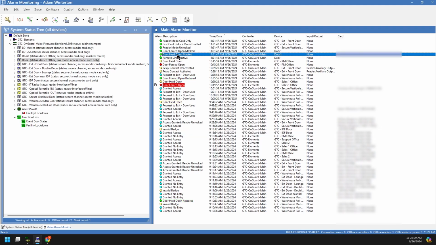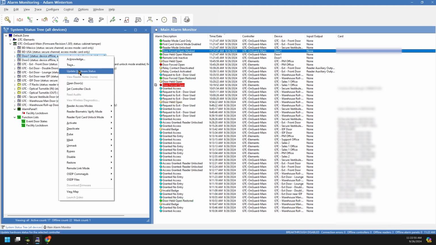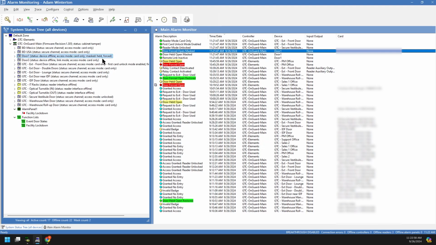And we do see, so like we just made that setting change. So here's door held open masked for door 1, door forced open masked for door 2, for door 1. And then on the left hand side in our tree, we see door 1, it's currently offline, but it is card only, and we are masking door forced. So we do see that information there. We can come and right click update hardware if we ever wanted to see if something changed. So now we have held and forced. It just wasn't showing both.